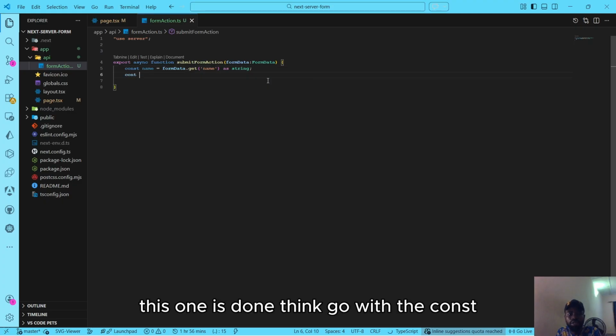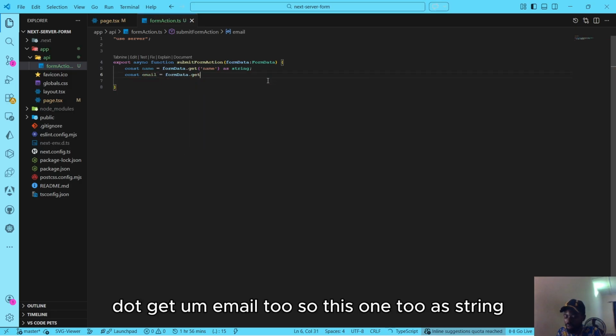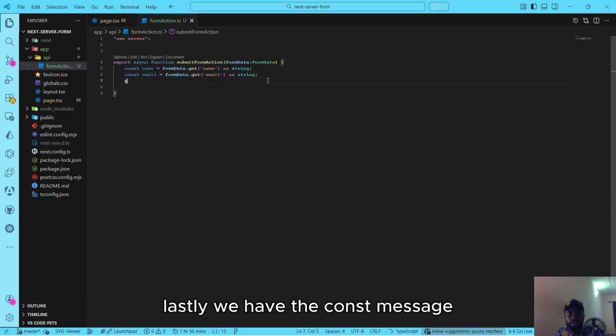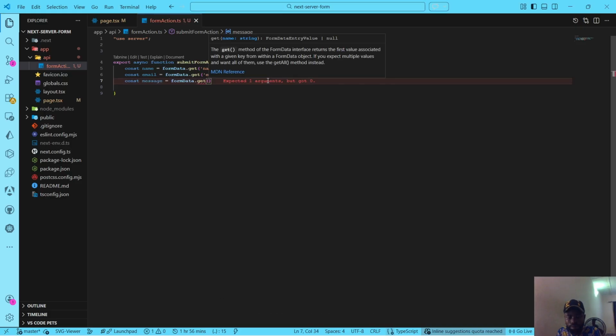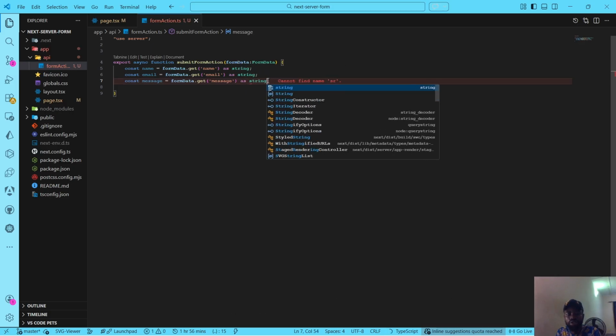This one is done. And go with the const email equal to form data, get email too, and as string. Lastly, we have the const message. We go to form data, get message too, and as string.